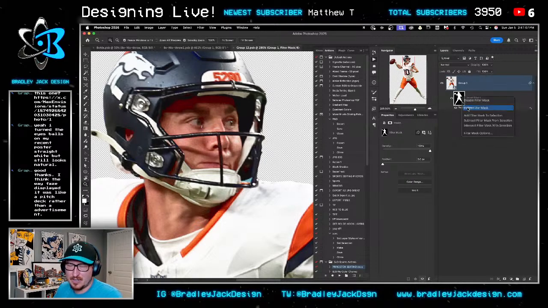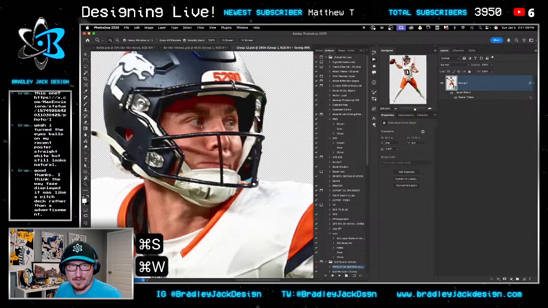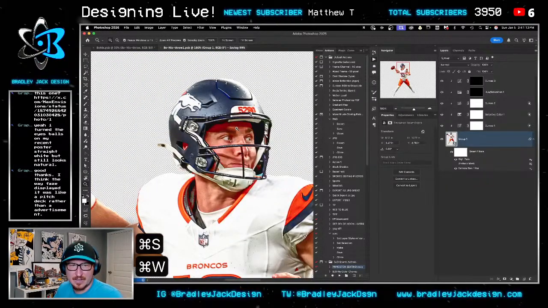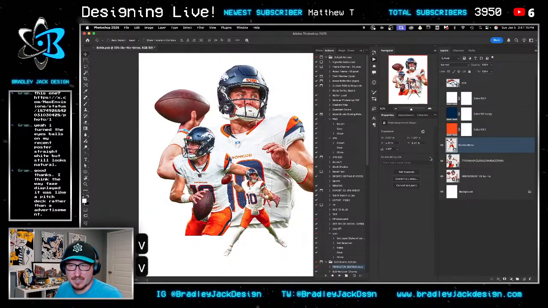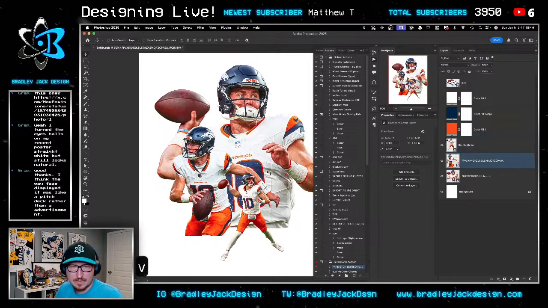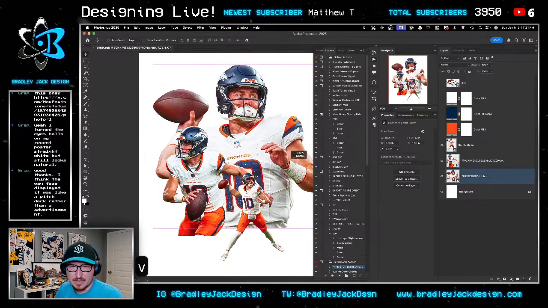So let me get rid of this. I don't know why that's there. Get rid of that, save it, go back here. It's a little bit better. Save and go back to here. Okay, so now we have 3 really nicely edited images of Bo Nix on here.